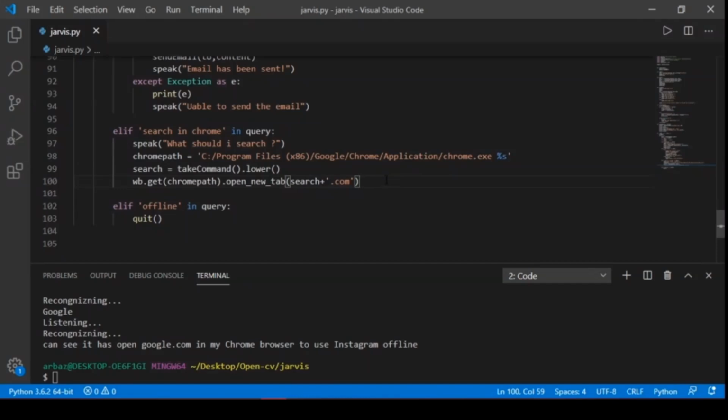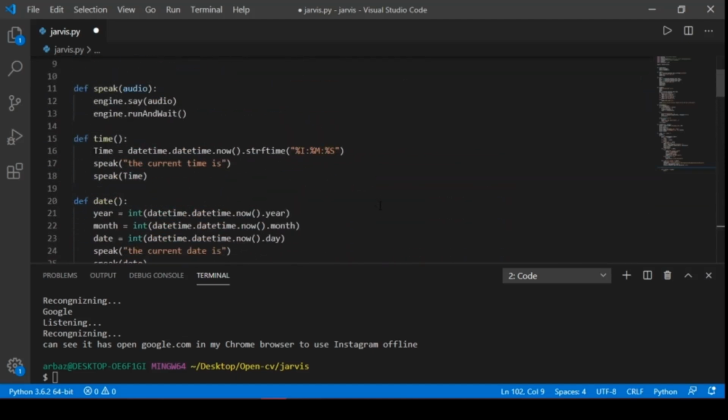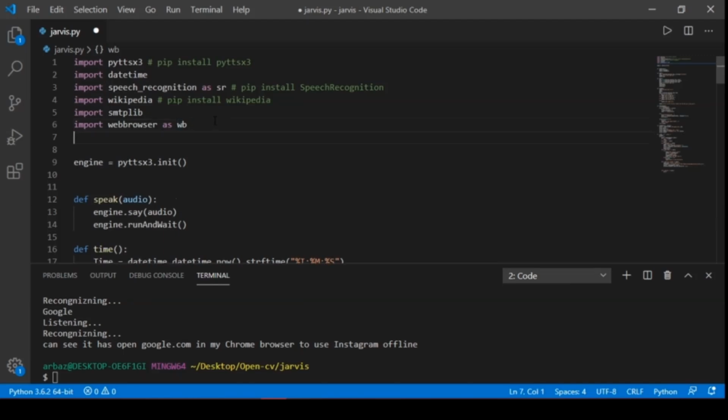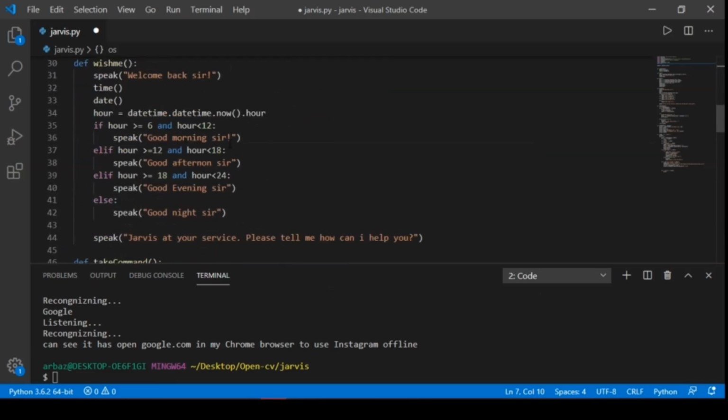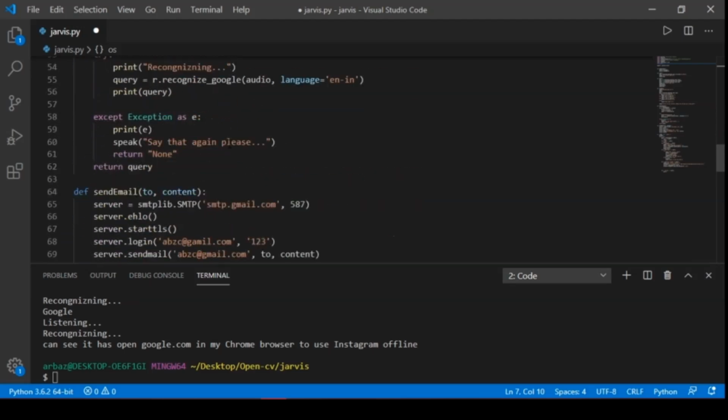So in the previous video, we created this search in Chrome functionality for our AI assistant. In this video, we will add another functionality of logging out from our system using the Jarvis AI assistant, and we will add some other functionality as well, like shutting down the system and restarting the computer. So let me import a library, which is OS. It is a built-in library in Python. So we will do import os, and using it we can perform many operations on our AI assistant.